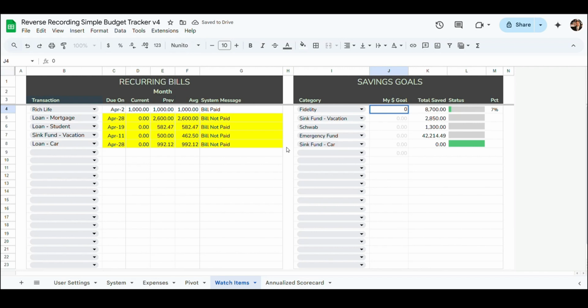If you're like me, you've probably forgotten to pay a bill or wondered if you're on track with your savings goal. The Watch Item tab helps with both. Over to the left, recurring bills. Select an expense to track, and then the sheet pulls the data from the expenses tab, showing the previous amount paid, average cost, and due date.